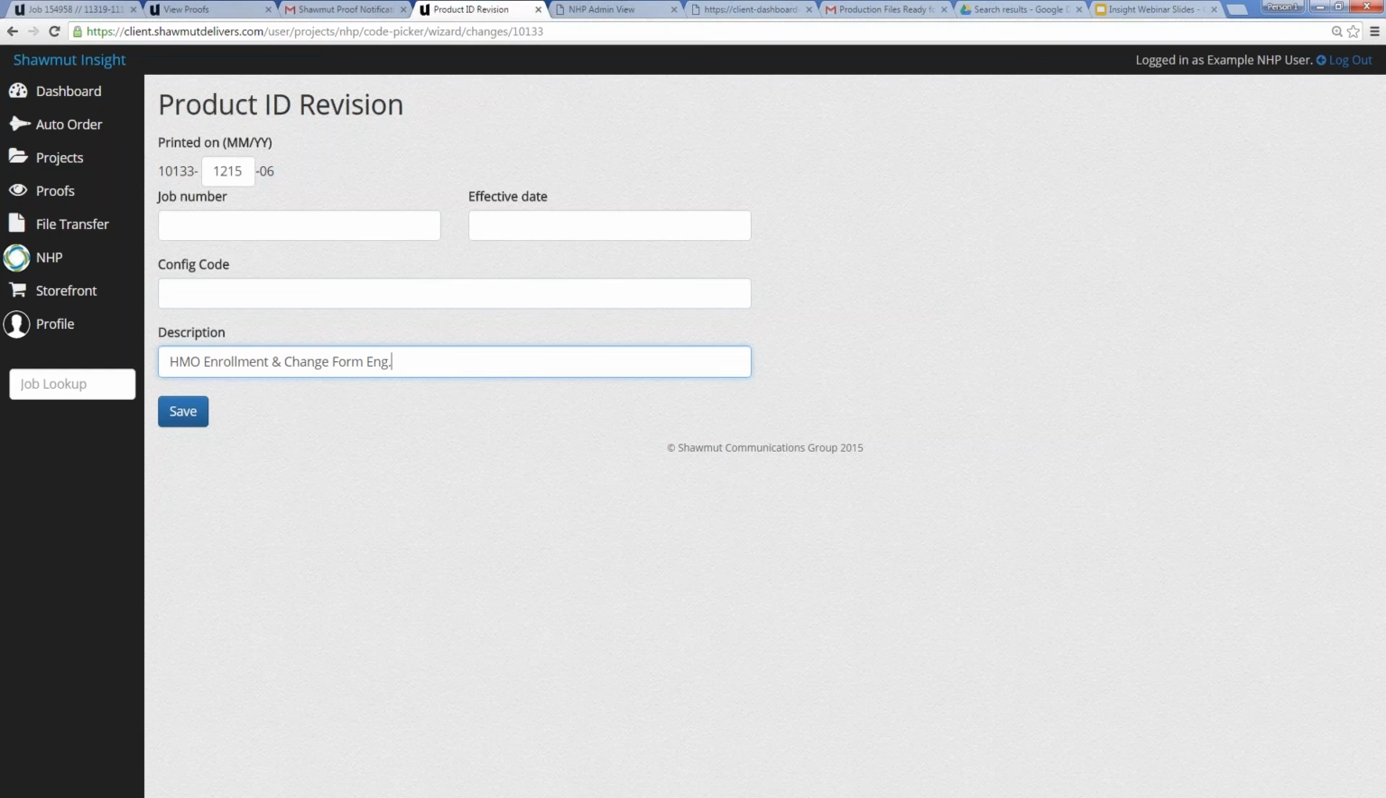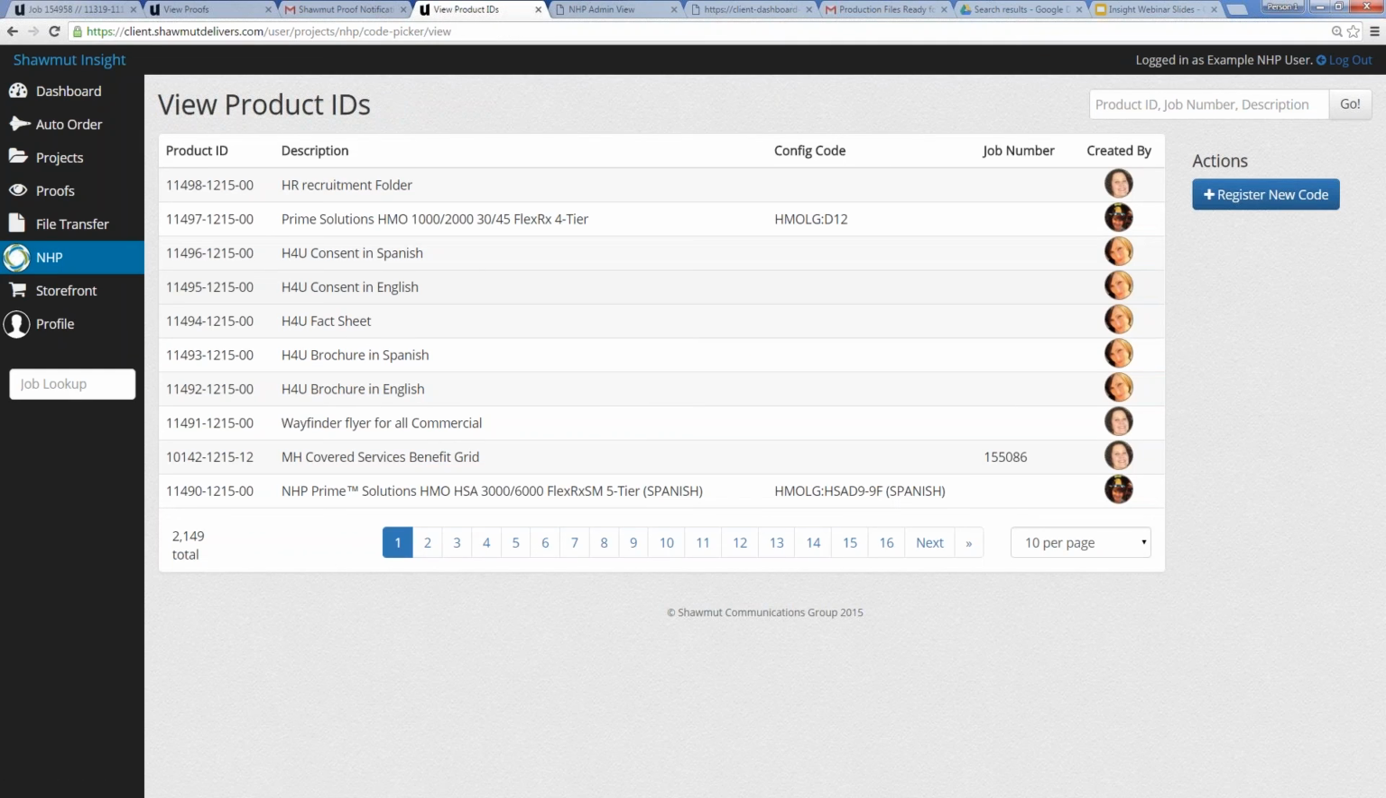Awesome. And I think the big benefit of this system and why it's so great is that anyone can use it, but we never have to worry about us registering a duplicate code. And that makes sure that all of the codes that we're using are unique. So if Shawmut needs to register a code for something for NHP, we can jump in and do that. If somebody at NHP needs to register a code, they can do it as well.